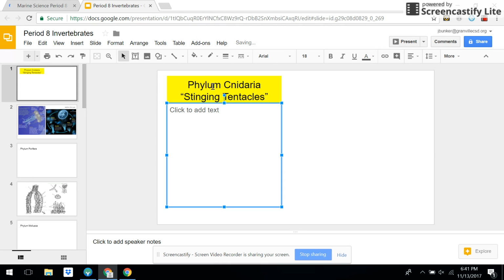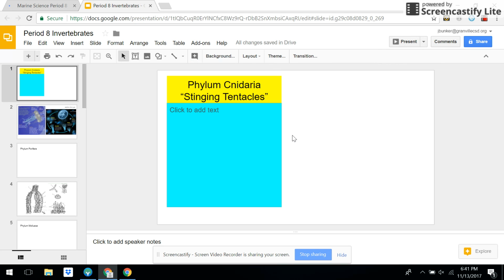In this box here that I am going to color blue, we're going to put in some characteristics of the whole group. But first, let's take a look at who the Cnidarians are. If you want to pull some pictures in, remember we talked about coral. We also saw in the video jellyfish and anemones. So all 3 of them are in phylum Cnidaria. They all have stinging tentacles.